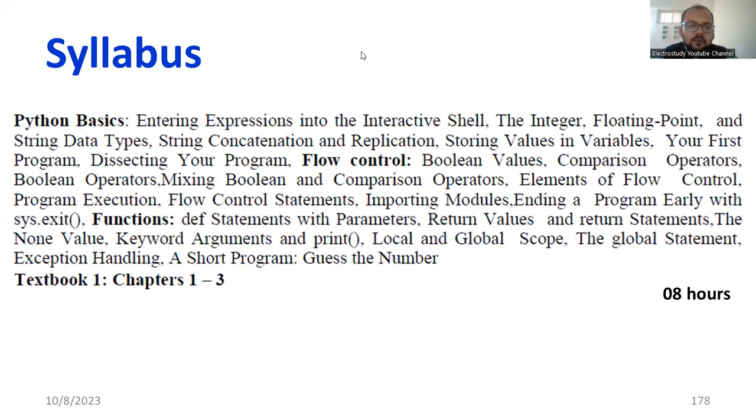We have already covered entering expressions into the interactive shell in the last session. The video link is available in the description box as well as in the i button. Kindly go through it first. Today we are going to cover integer and floating point. These are the two data types supported by Python. So let's see how it works in Python.